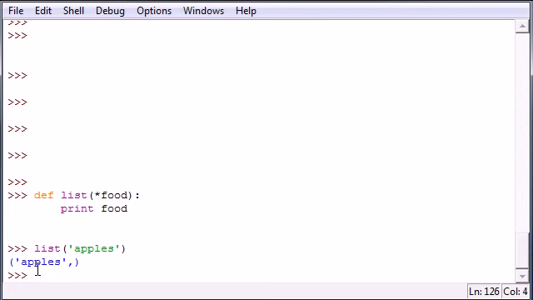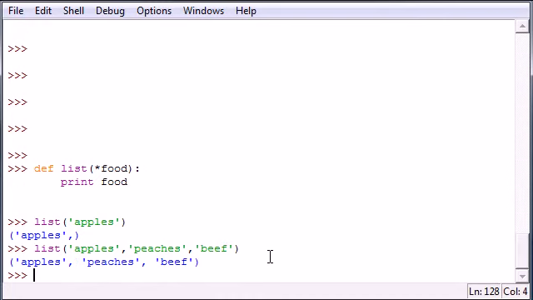of different parameters. So let's go ahead and put list, and let's add apples, peaches, and beef. Why not? Alright, now once you press enter, as you can see, we get a tuple of apples, peaches, and beef.